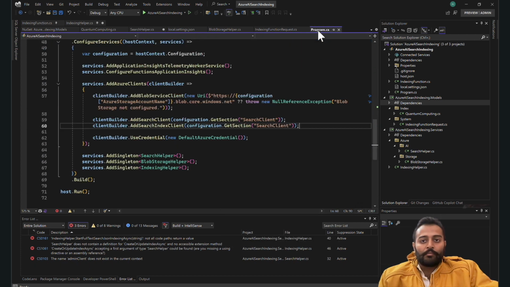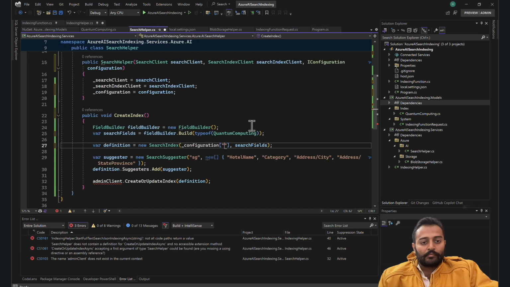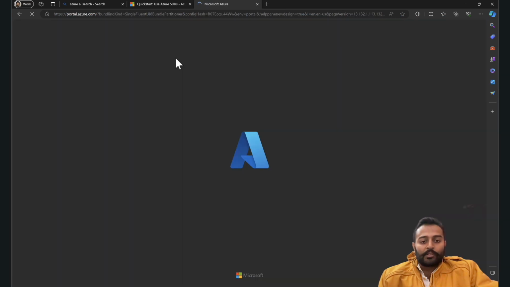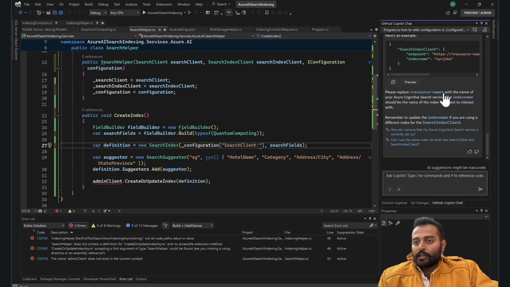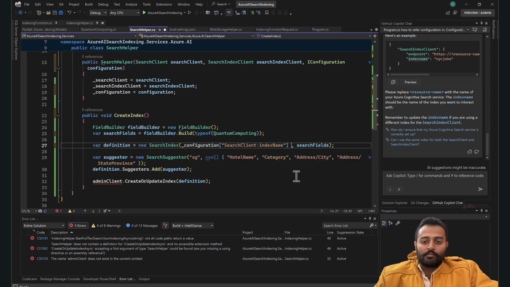Let's cross check what we have mentioned here. That is search client, colon. Let's go back to Azure App Configuration, or I can just cross check in GitHub Copilot. I have mentioned that. That is called index name. That is capital N. Okay, so that gets me the index name.